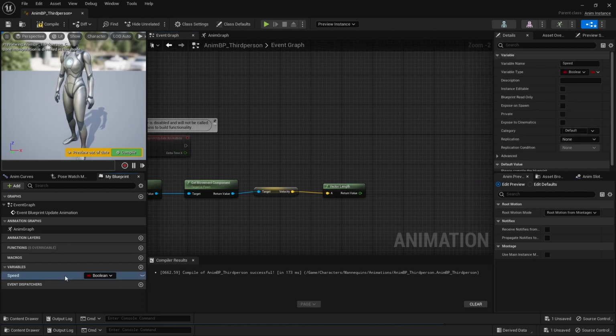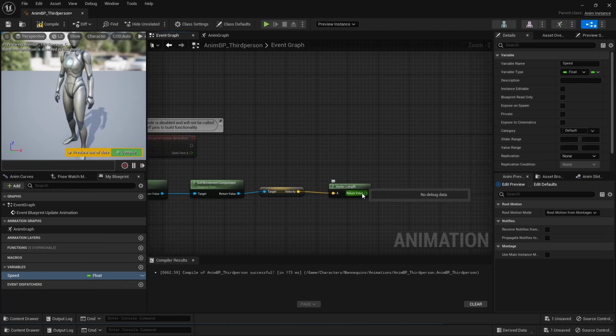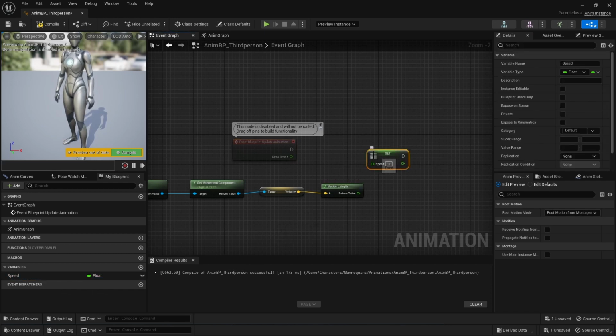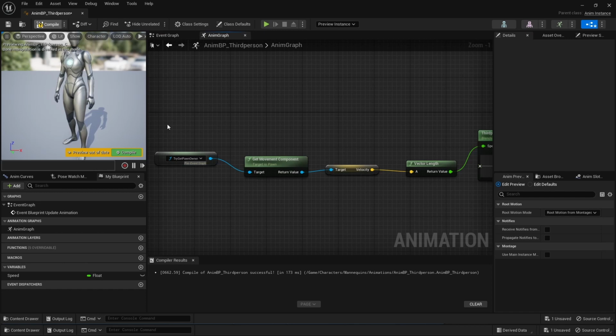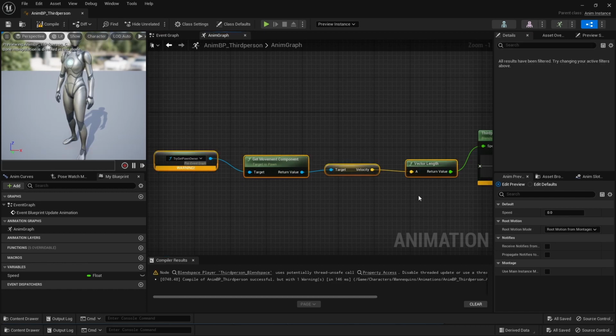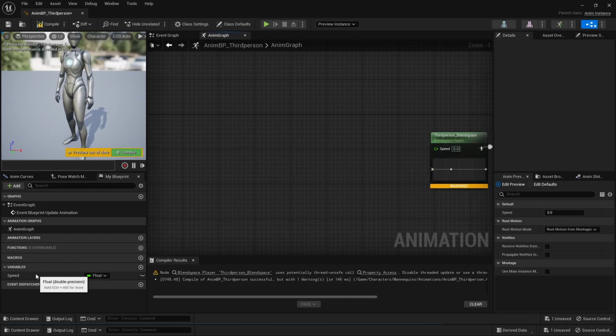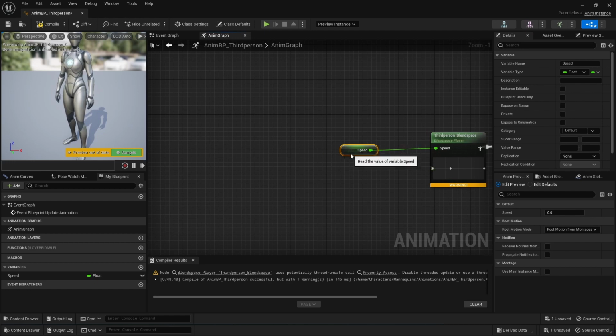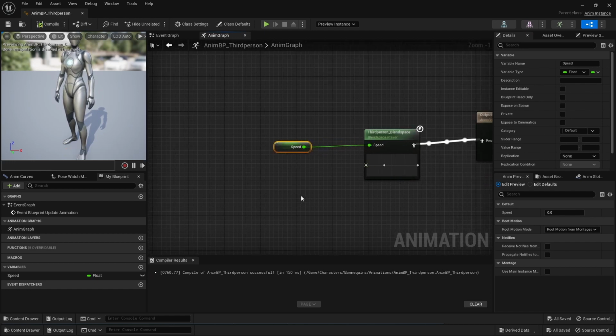I need to do a get owner, try get pawn owner, and then we can just add a variable, call it speed, and then it's going to be a float because the output of this is a float. And then we can alt drag this out and then connect that, and then back to the anim graph, compile. Let's get rid of this and just use the speed variable here, control, drag that out, and compile, and then we're done.